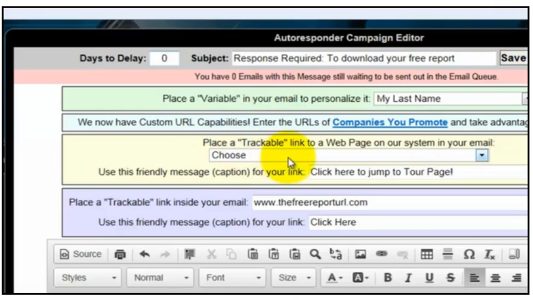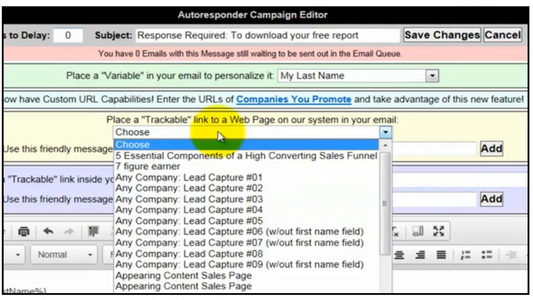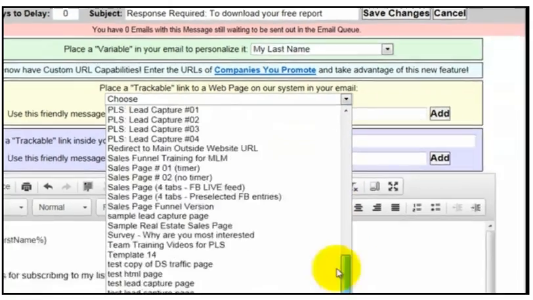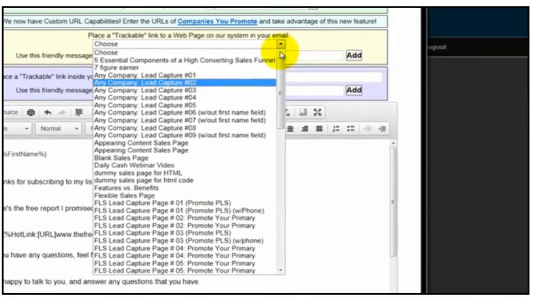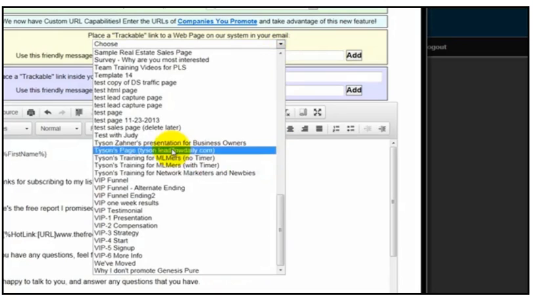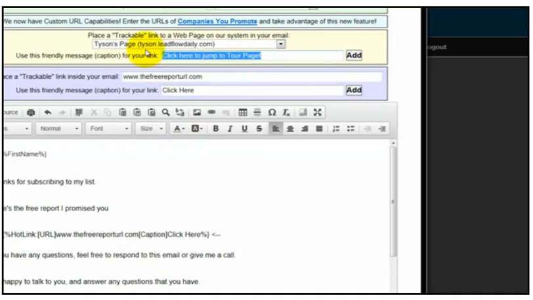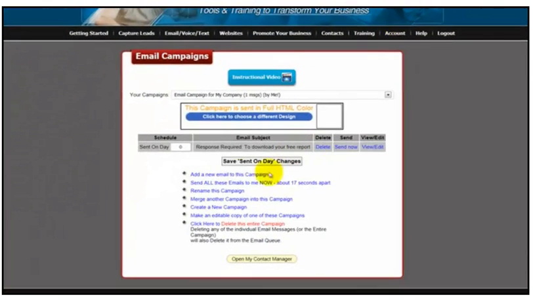Oh, and by the way, the difference between this purple section and this yellow section is the purple section is if you're going to take them to a web page that is outside of the PowerLead system, like google.com. But if you're going to take them to a page that you've created inside of the system, you could, and this is one of the other things that's nice for your team, if you're hosting a page that you're sharing with your entire team, you could take them to, like, Tyson's page. I could take them here and then add a URL, say this is what I want it to say, and it'll add that particular page where it's going to take them. And then you just click Save Changes. And then you can keep adding more and more emails to this campaign by doing that.